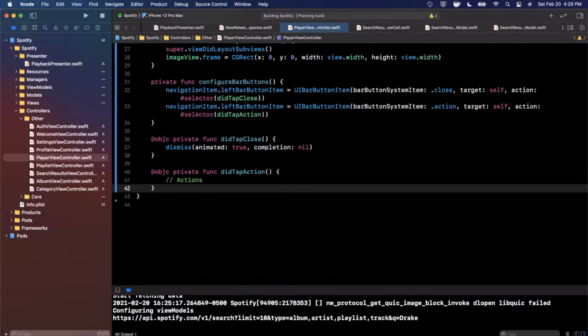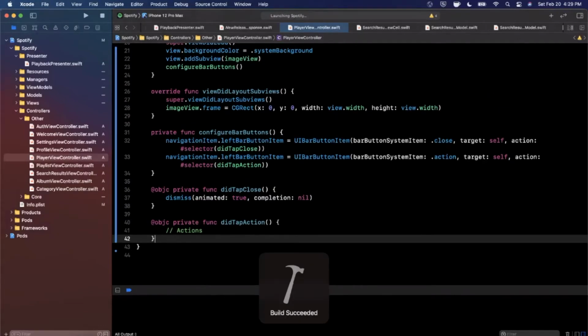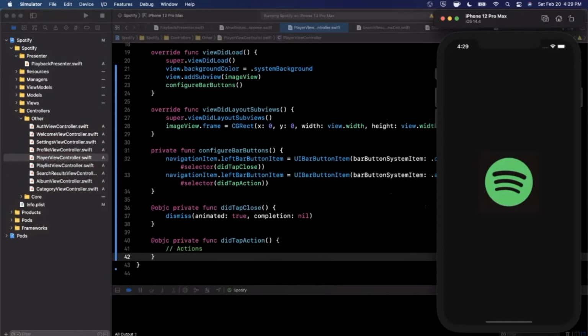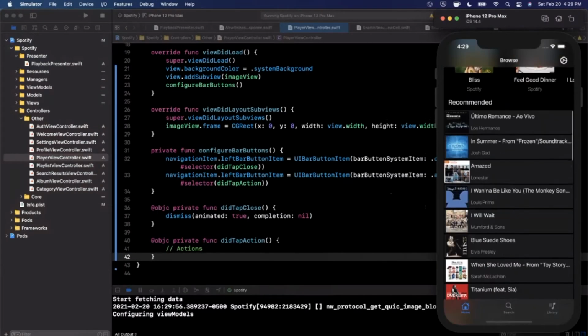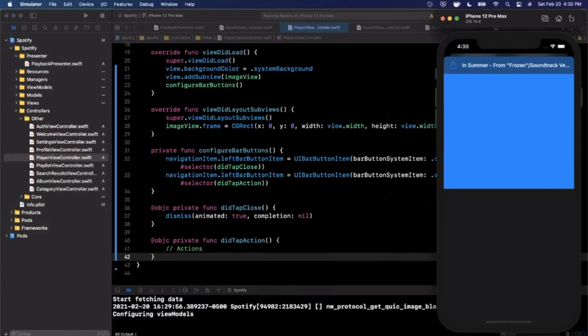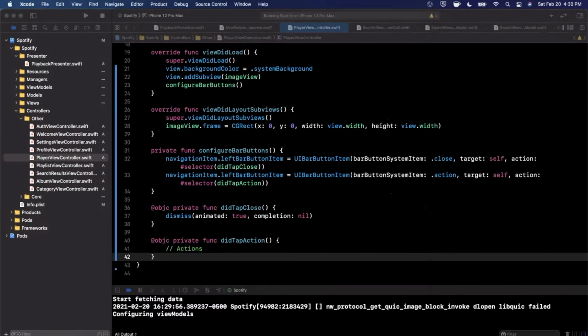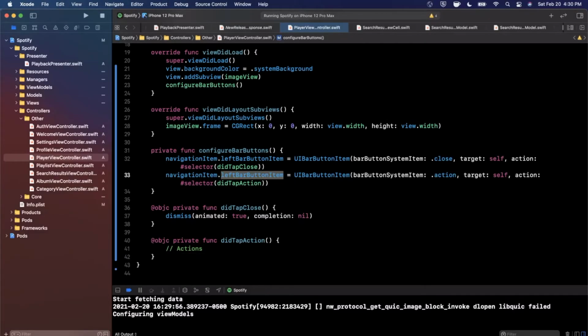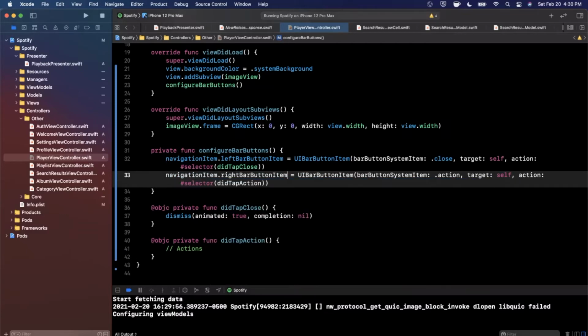But let's hit Command R to build and run, and let's see if our UI changes are reflected. So on browse here, we'll tap on one of these songs. And we see here the blue is actually underneath the navigation bar, which we don't want. And I think I forgot in my copy and paste that this one should be the right bar button item.